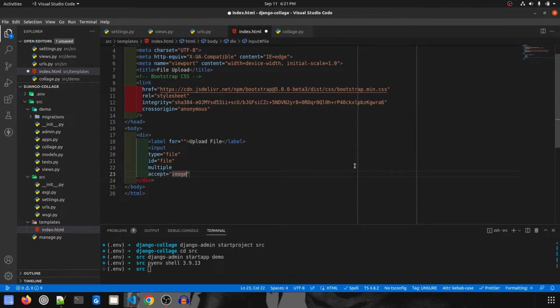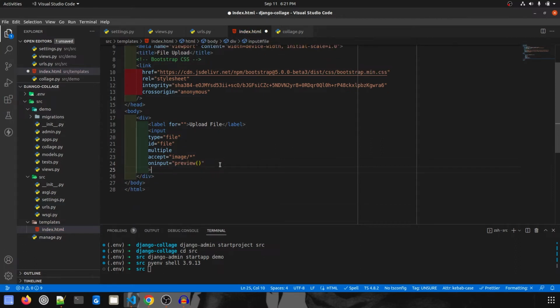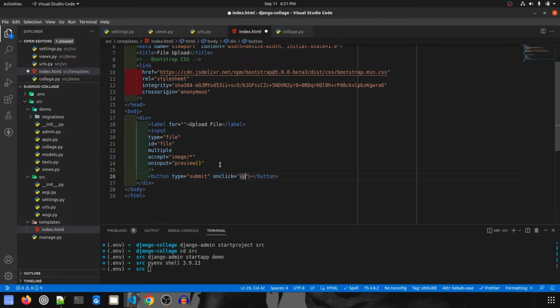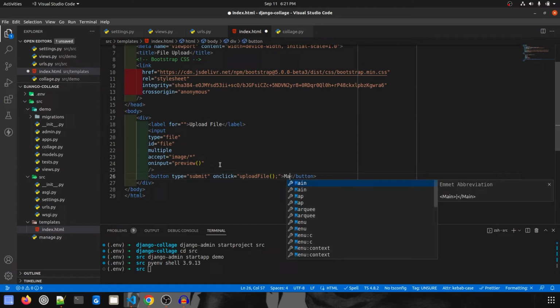So image/*, and then on input I'm going to call a function that we will create after this, that will be preview. Close the input, and then after that we are going to have a button that will say submit form or make collage. So I'm going to create that button now. So button, this will be type equal to submit, and onclick I'm going to call a function upload file. Okay, and this button will be called make collage.